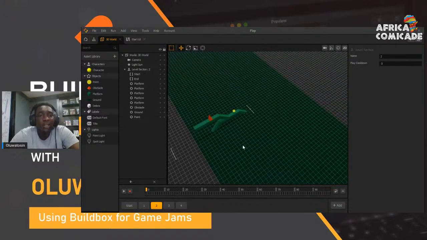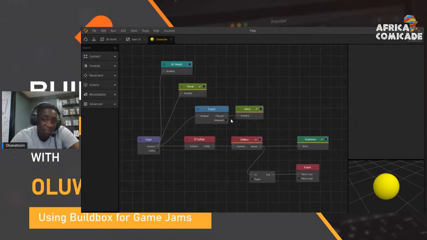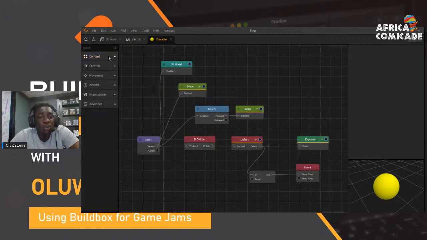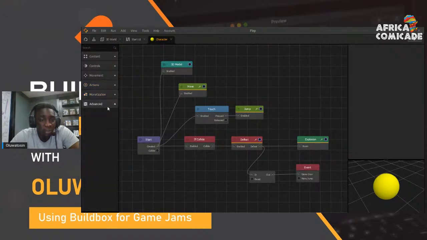Then our third layer is going to be something called our node map. This is the third layer of Buildbox generally. From here, you could control the behavior of your characters in your world space, in your scene. If you look at this now, we have different nodes. From this leftmost panel, we have so many nodes that we could always play around with. There are about 100 or so. And also you can always create your own nodes and edit.